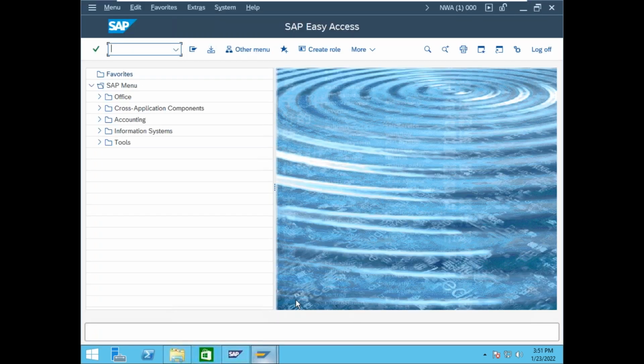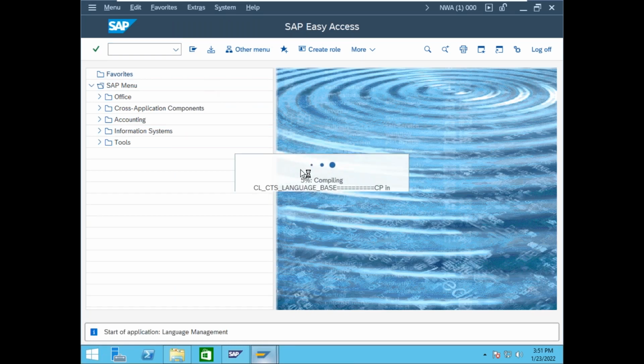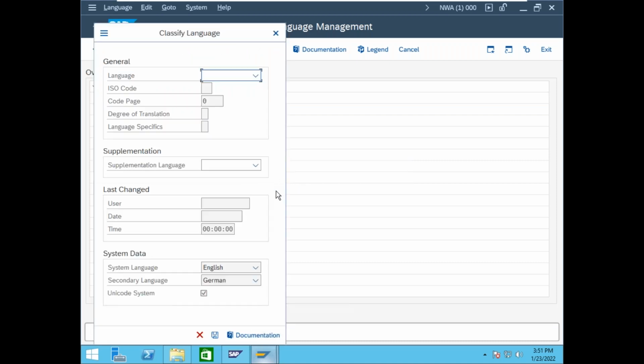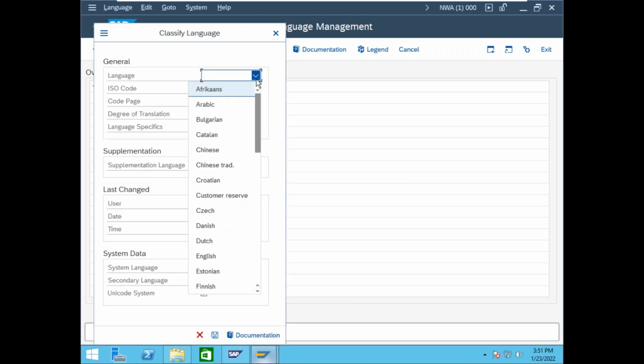Okay, now the next T-code, SMLT is the T-code. Enter. Okay, we want to classify language. Is there any document? No document. Classify language. Here select language. Our language is French.